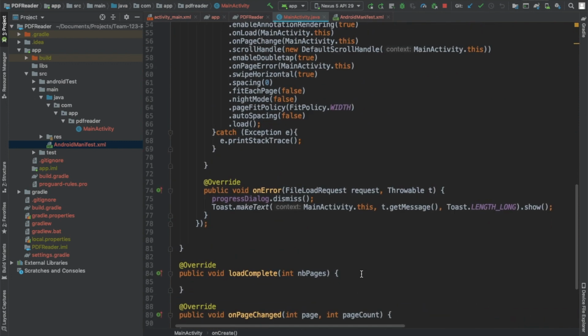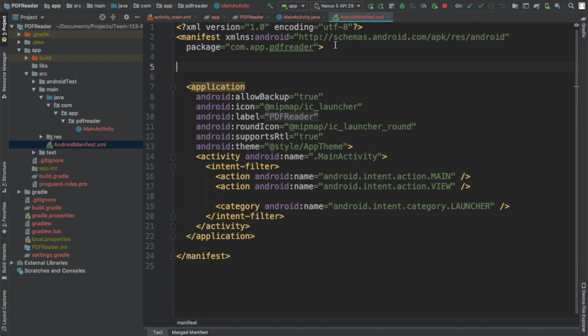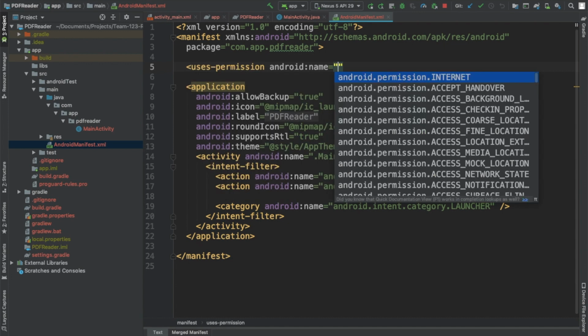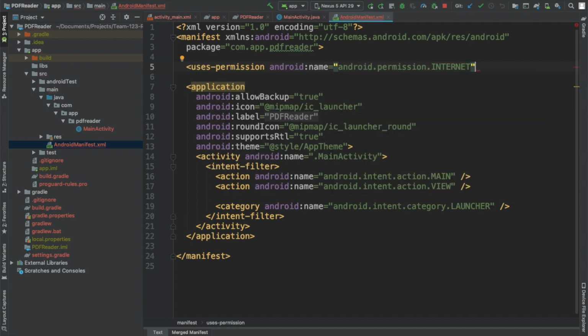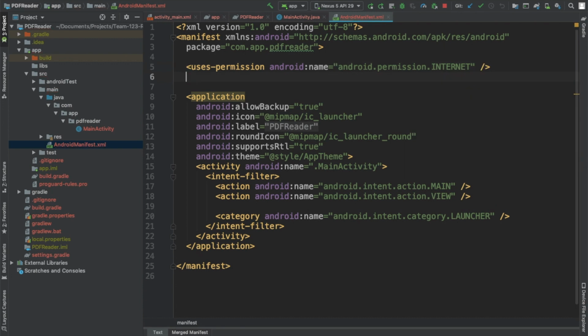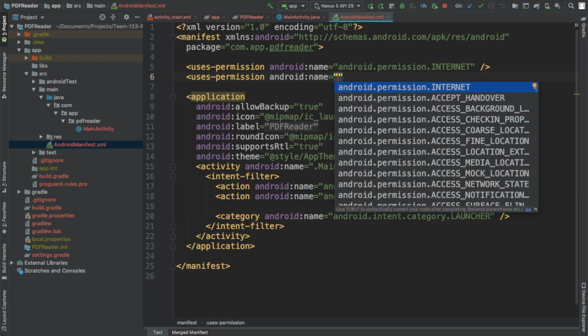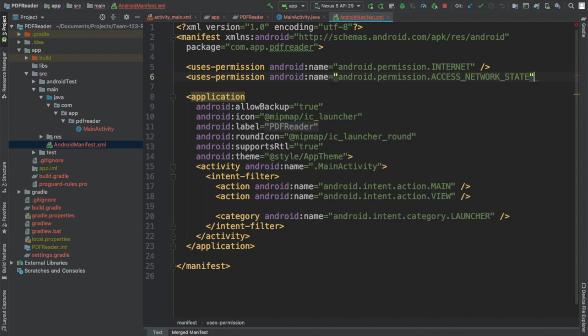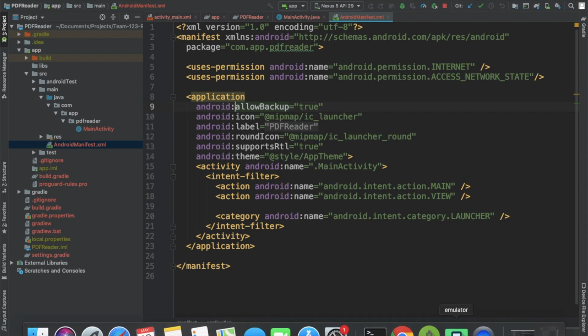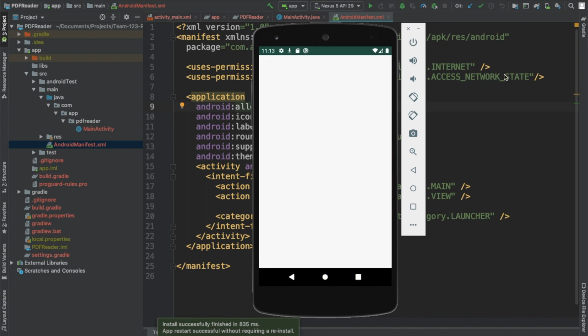Okay, so let's see here. I'm going to add some permissions here. I'm going to add uses-permission internet. I'm going to add uses-permission access network state here. All right, so what I'm going to do next is run this project and see how it goes. So I'm just going to run this. And we'll see here.